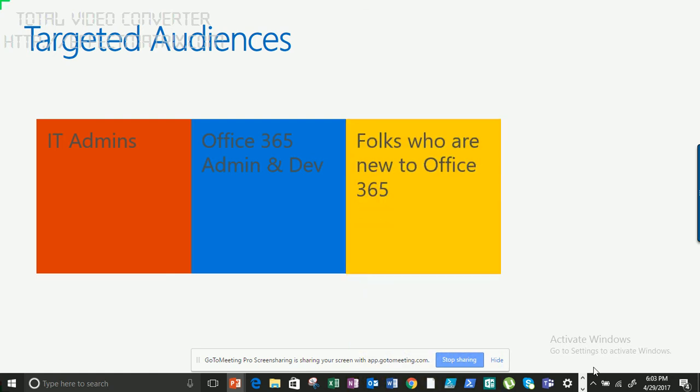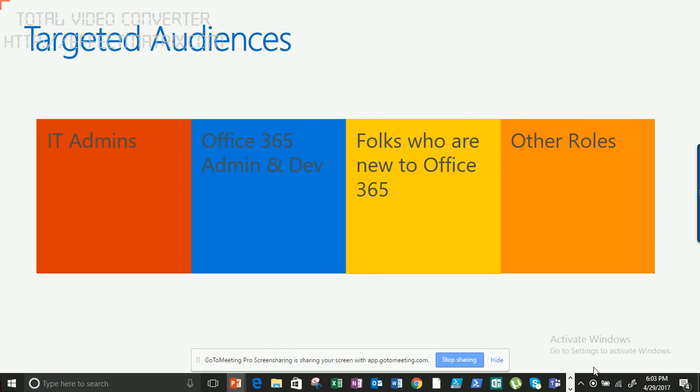And for folks who are new to Office 365, right? It's not meant only for folks who have been working with Office 365 for quite a few years. It's also for folks who are new to this terminology called Office 365, folks who would like to understand more about what Office 365 is all about, and other roles as well.